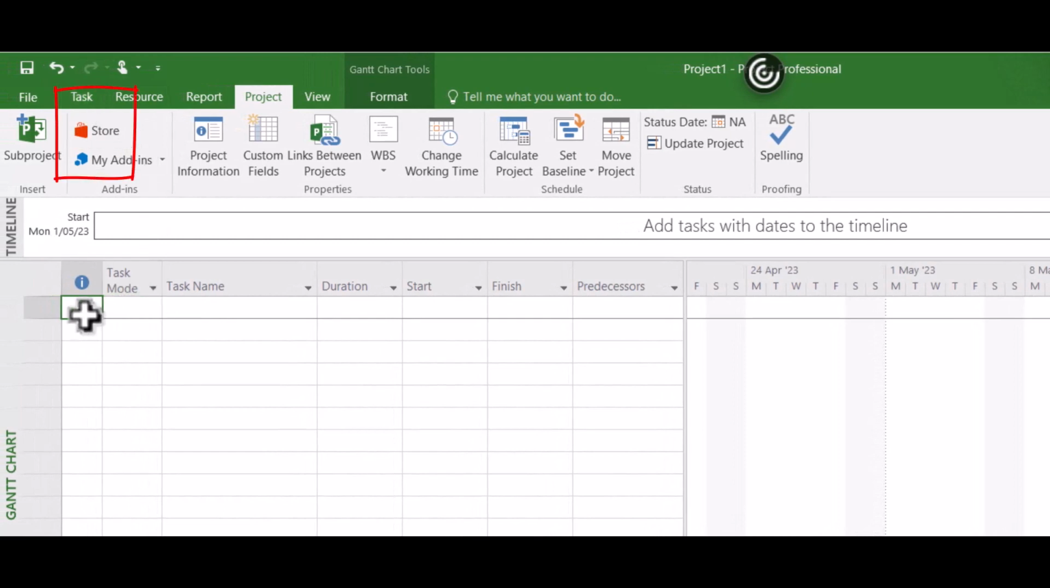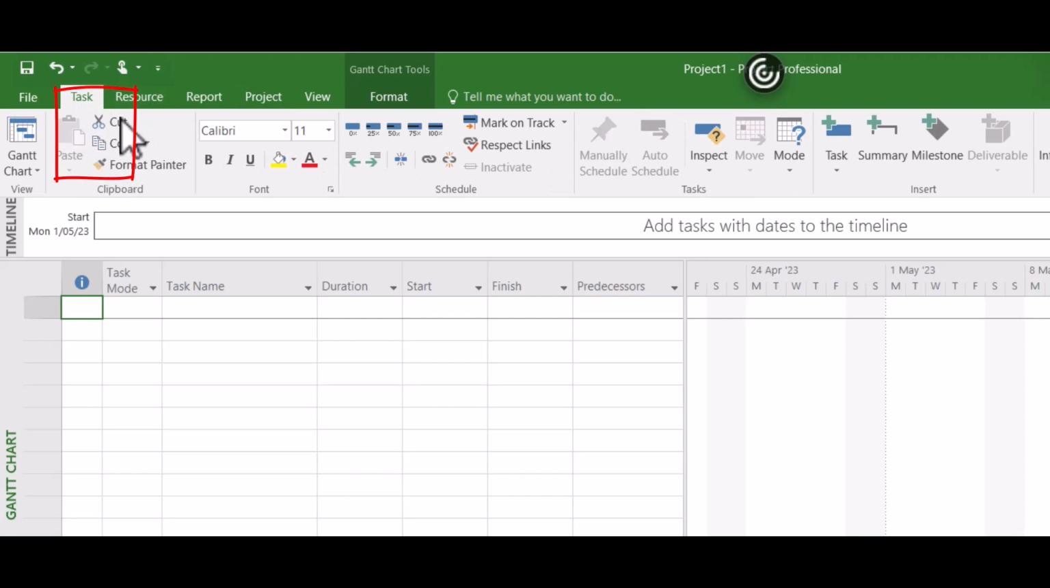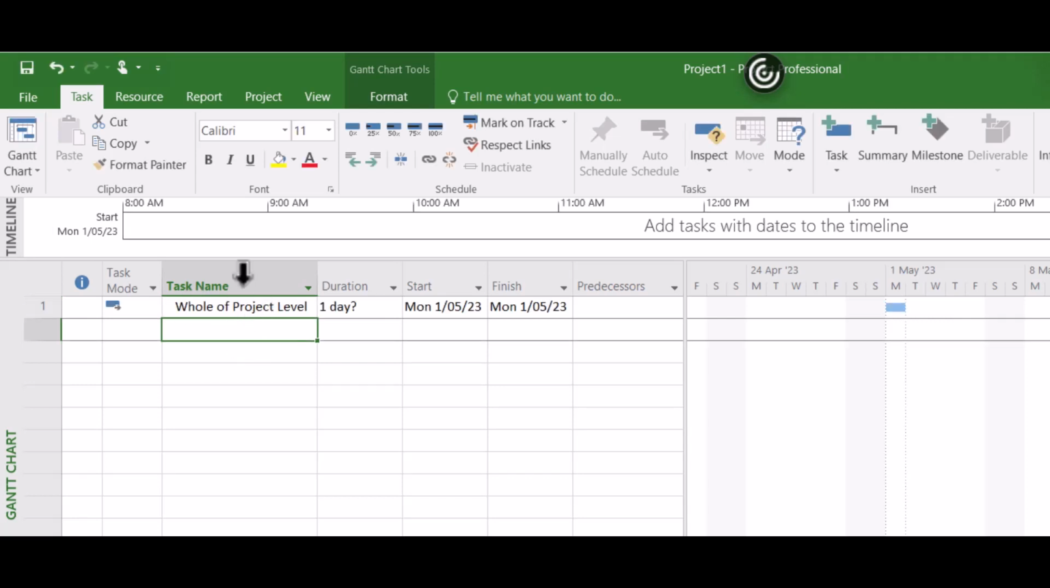So now you want to enter some tasks and information. So I'm going to go over to this task area here. In this video, I'm just going to show you a basic layout of the structure, and I'll do an example in another video. So what we want to do is start with the whole of project level at the very top. And when you enter data into Microsoft Project, you want to start with the tasks first. So we're not going to do anything fancy, just enter a bunch of tasks.